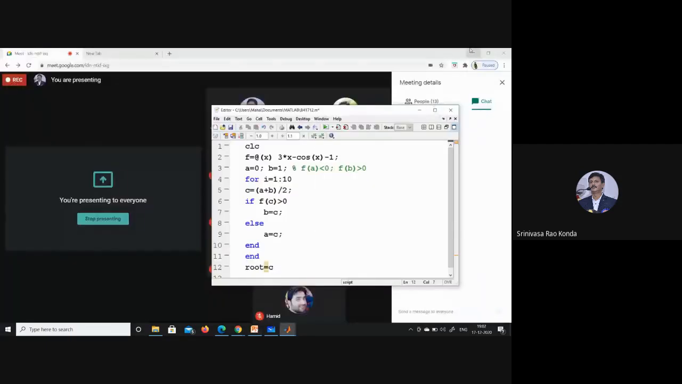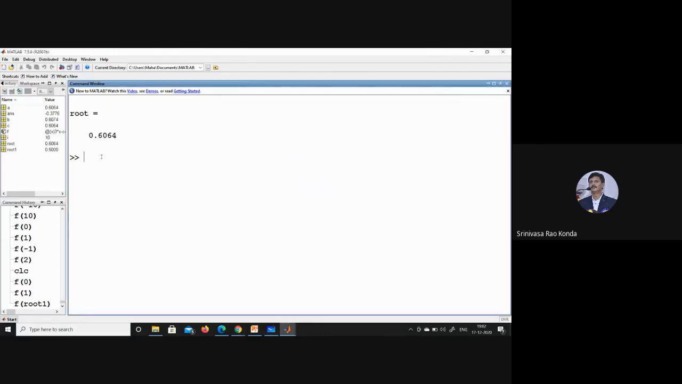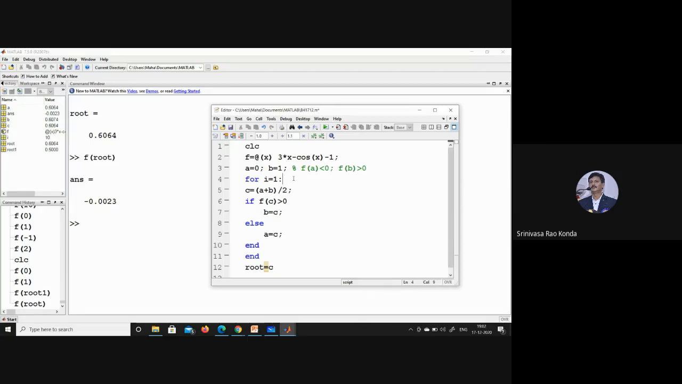Okay. I'm running this program. What will happen? What is the root value? Root is 0.6064. What is the function value at root? This f of root is minus 0.0023. No, 0.0023 means it is not an appropriate root. So I'm increasing the iterations. I'm taking 20 iterations to run this program.